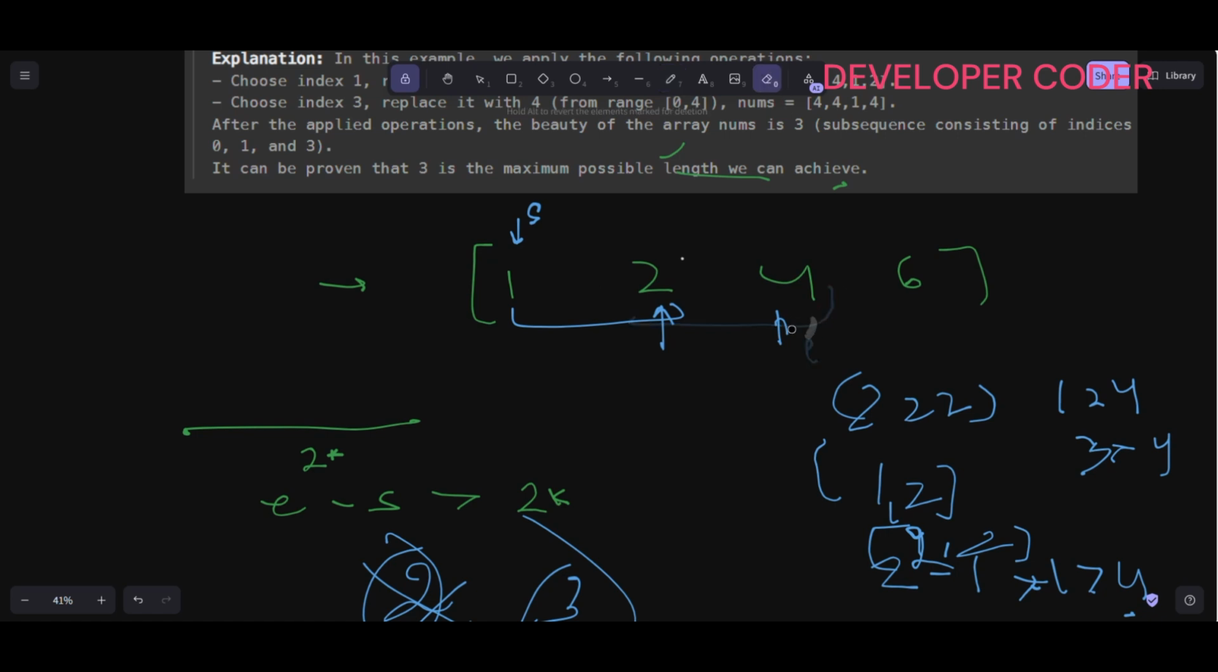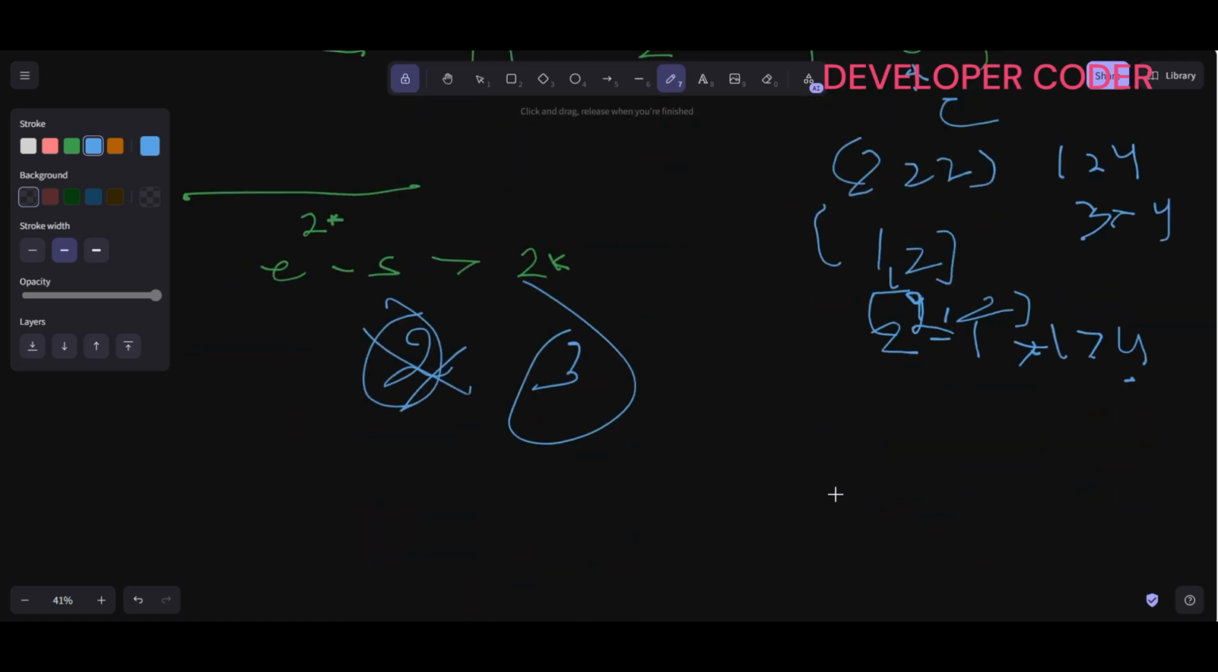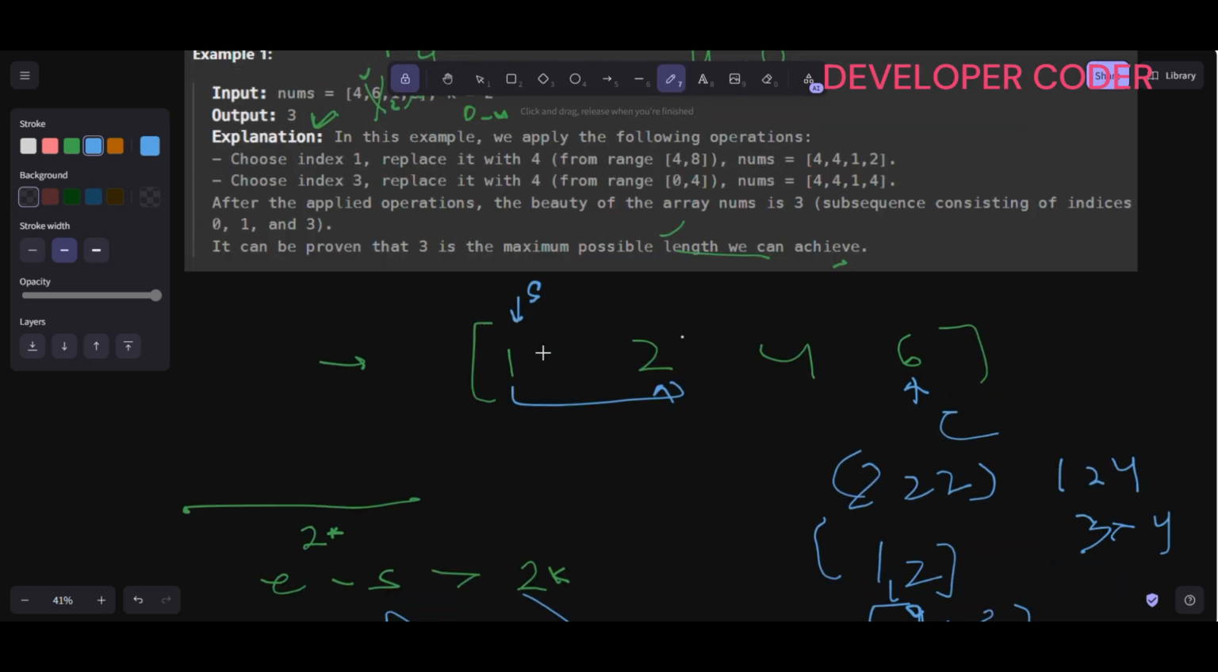Now let's say I move further, my end moves to this position. Here you see in this range 1 2 4 6, the max element is 6. 6 minus 1 is 5. 5 is greater than 4. So in this range I can't make all the elements equal. So that is not possible, right? You can't make all the elements equal.